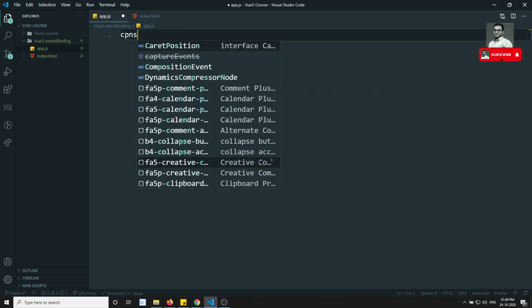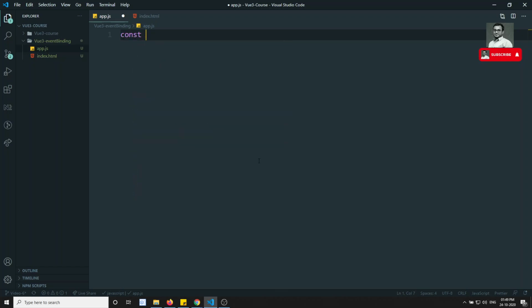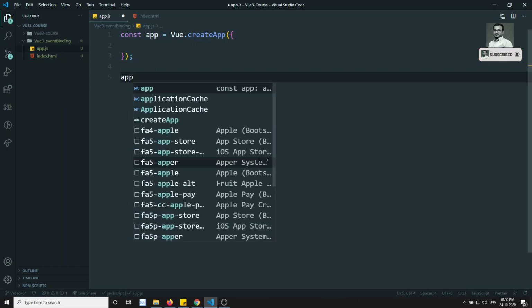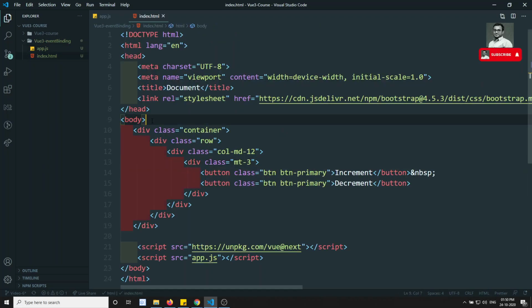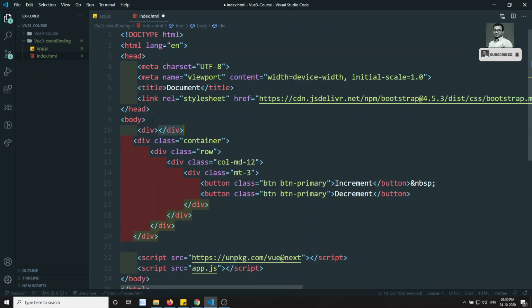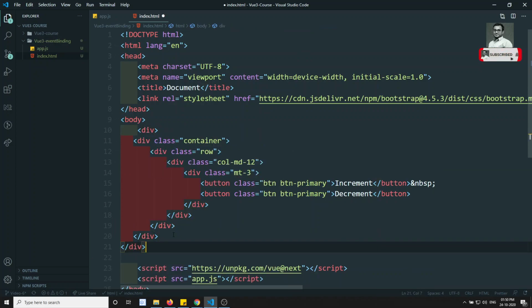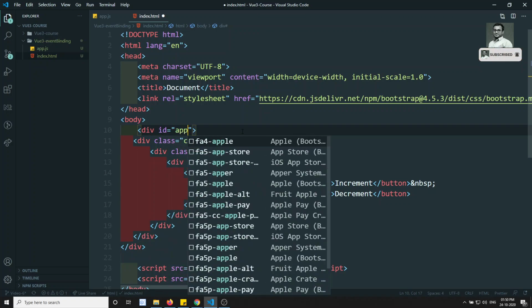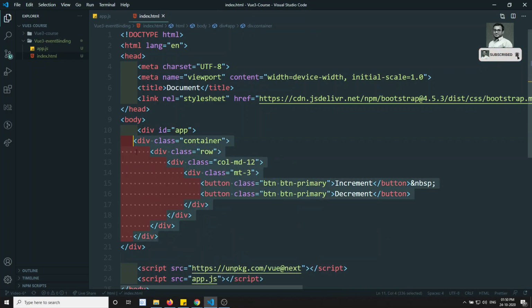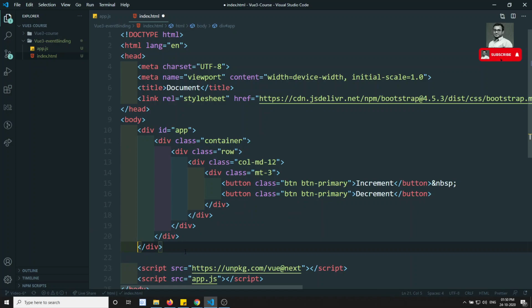Let's create a constant app equal to Vue.createApp. These things we have already discussed, how to create the app. Then app.mount, and we need to use the identifier, so that Vue.js knows up to where it has to apply. Let's create one div here, and let's give id equal to app. Let's use it like this.